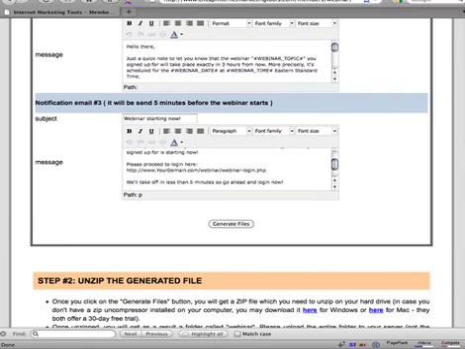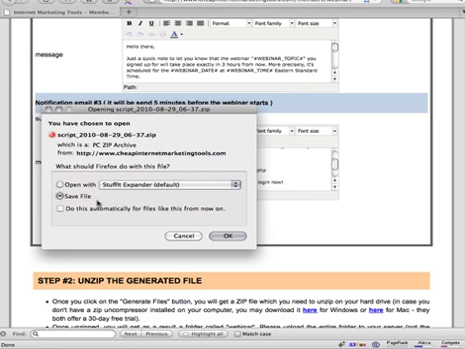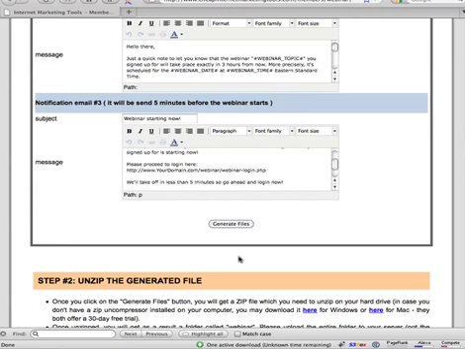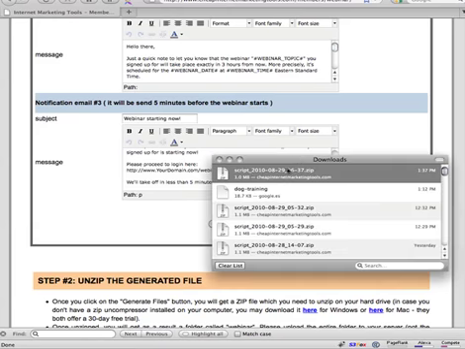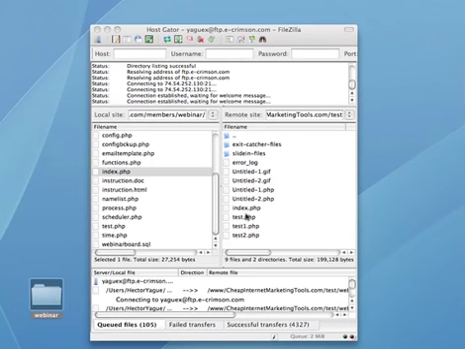All right, we're done. We've configured our own automated webinar. All that's left to do is to click on the Generate Files button, which will extract all the necessary webinar files with our own personal configuration built into one zip file. Simply uncompress that zip file and you'll get a folder called Webinar, which you're to upload into your server. And that's it. You're finally ready to start driving traffic to your webinar.